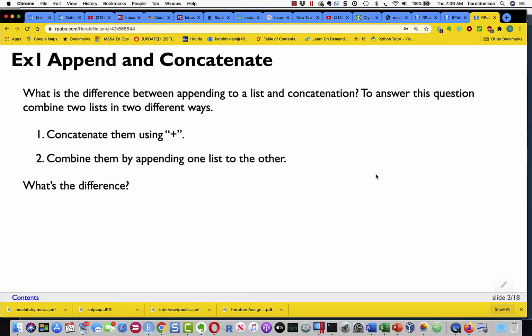You could concatenate lists by just putting the plus sign between them, or you can combine them by appending one list to the other. What's the difference? Well, do a little experiment yourself. Create two lists, and then do these two different things and see what happens. And I'll show you my little experiment. Okay, stop the video, do your thing, come back.